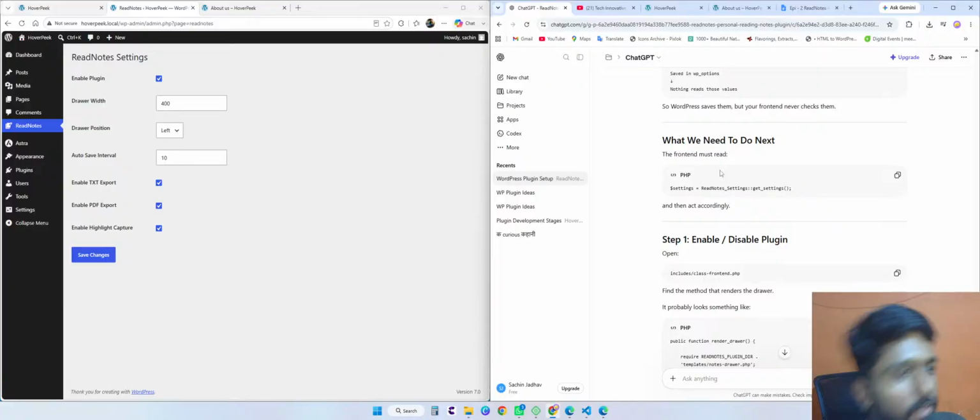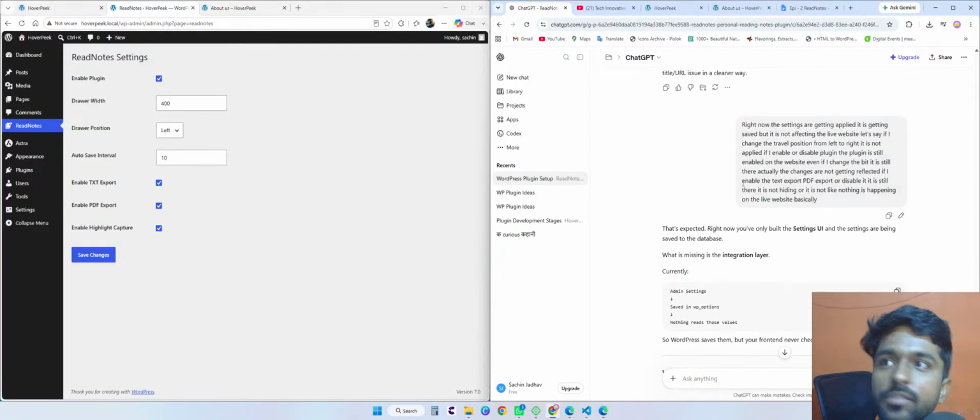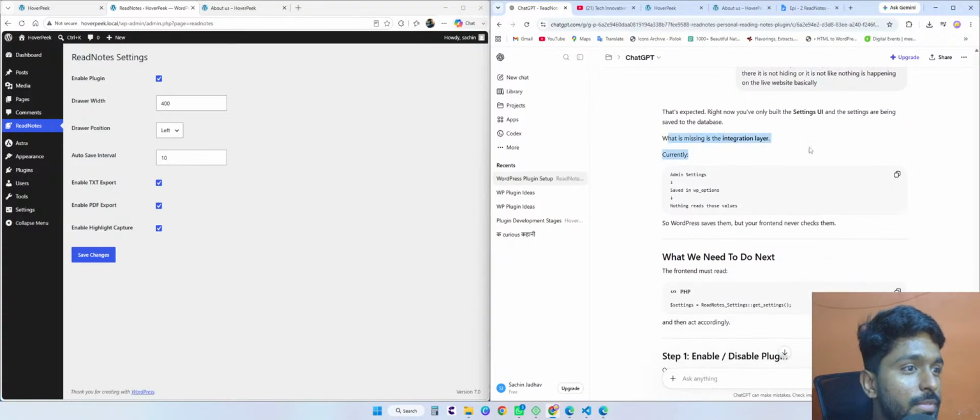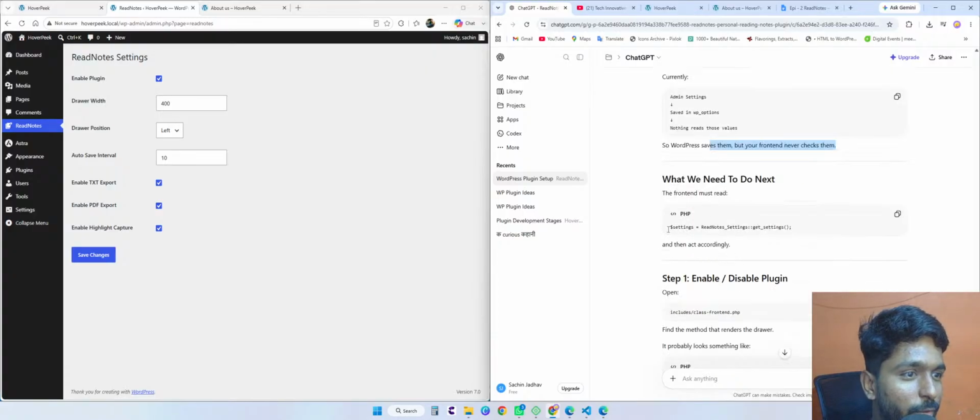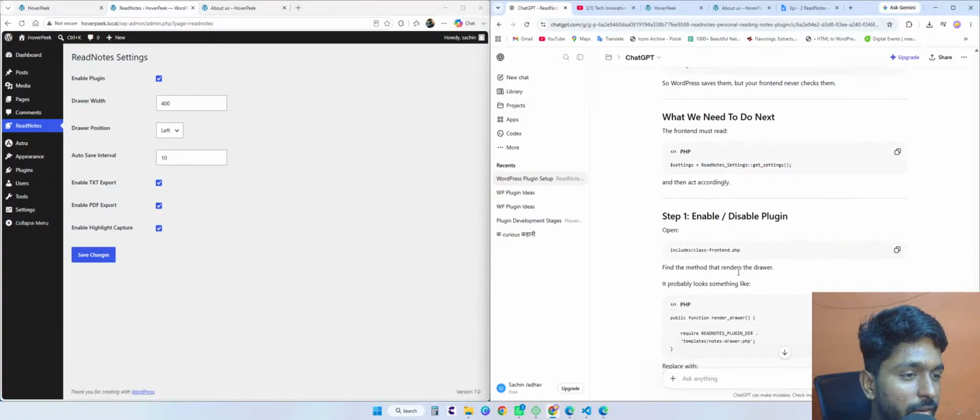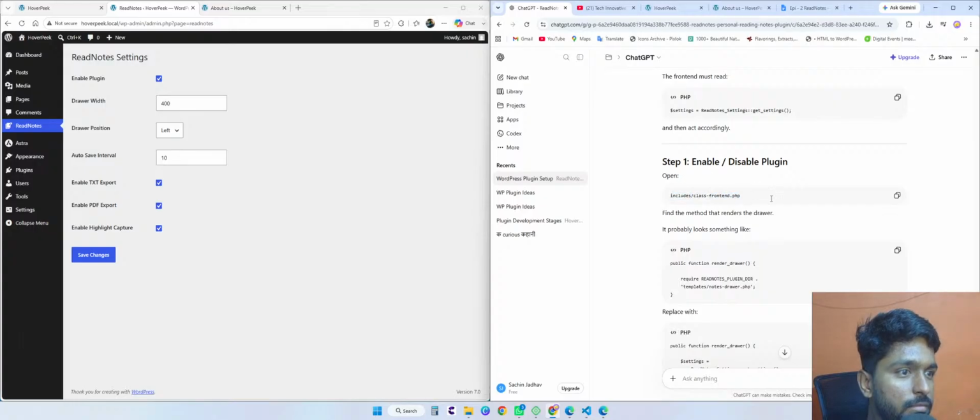I don't know what it was giving. So I have told ChatGPT that this thing is not working, right? So let's just see. Missing integration layer, right? So admin saved, setting is saved, but nothing reads those values, right? So what we will do next is set this one accordingly. Enable disable plugin class front end.